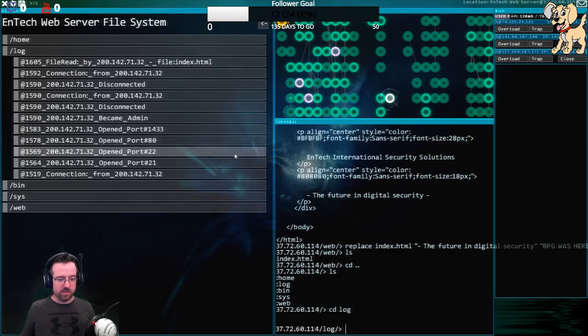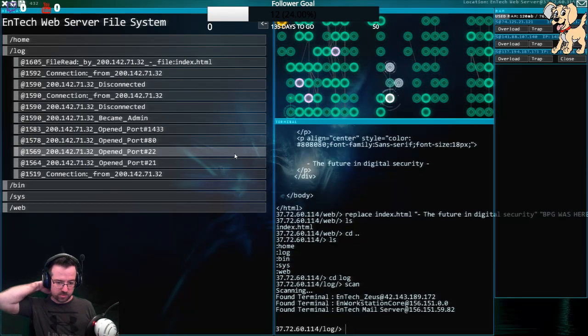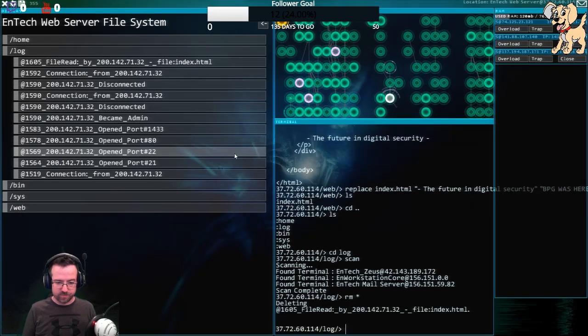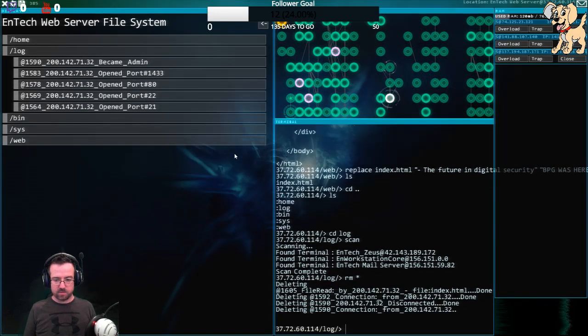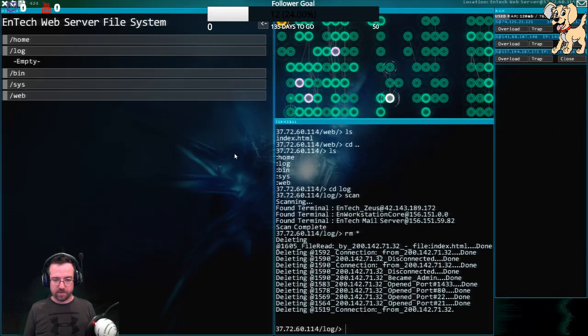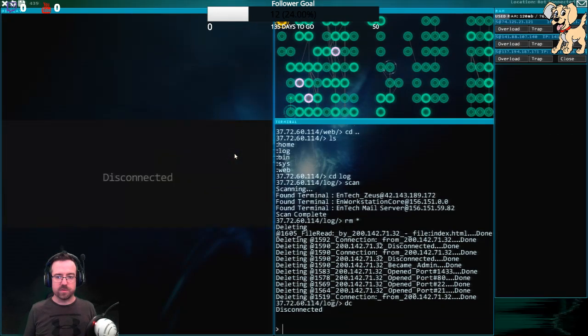Anyway, let's get rid of our log files. Well, actually, let's do a scan first. See what's connected. So we've got a mail server, our workstation, and Zeus. Interesting. So let's remove everything. And let's, first of all, I think we'll go for the mail server first, because I think it might be useful.